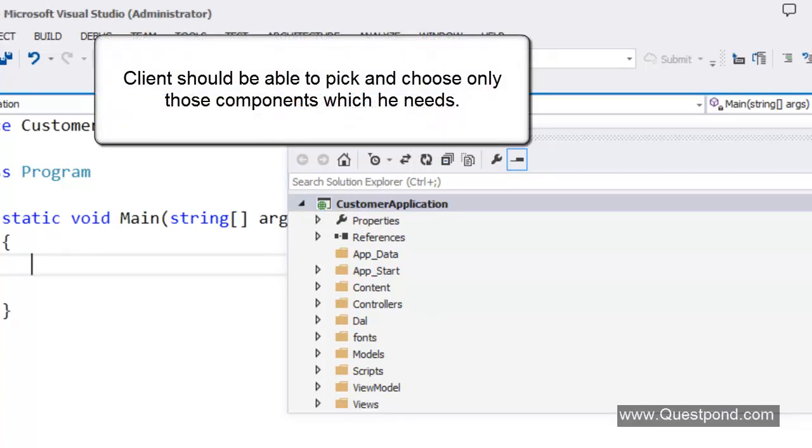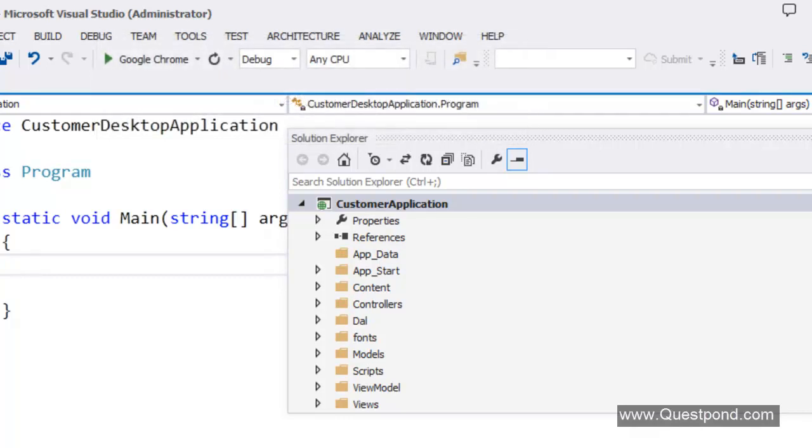Now, what is a good architecture? A good architecture is one which provides the flexibility wherein the client or the consumer can pick and choose what components he needs. A good architecture is one which follows abstraction and encapsulation. Abstraction means show only the necessary things. Encapsulation means hide complex things.